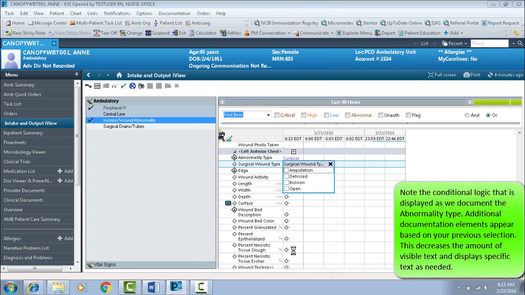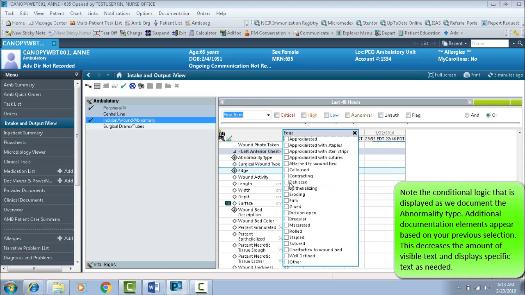Note the conditional logic that is displayed as we document the abnormality type. Additional documentation elements appear based on your previous selection. This decreases the amount of visible text and displays specific text as needed.